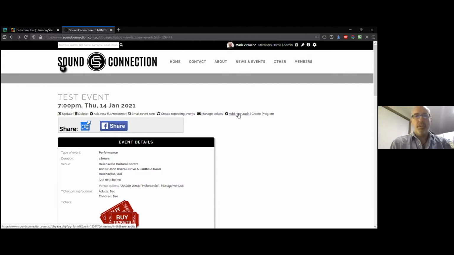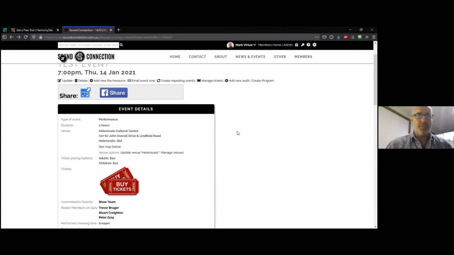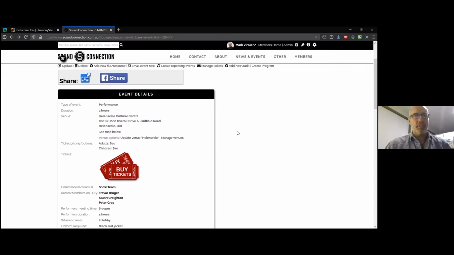An audit in Harmony Site language means some information that you might want to gather from members about the event. Maybe like how many family members are you bringing, or any question that you might like to ask your members before the event takes place. That's what we call an audit. We don't have any for this one, of course. Anyway, let's look at the event itself.